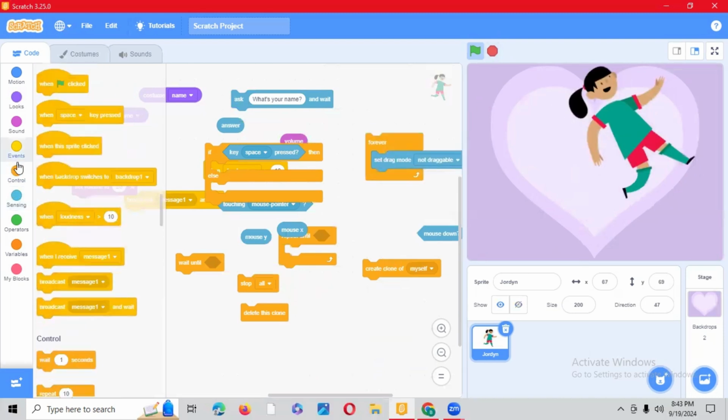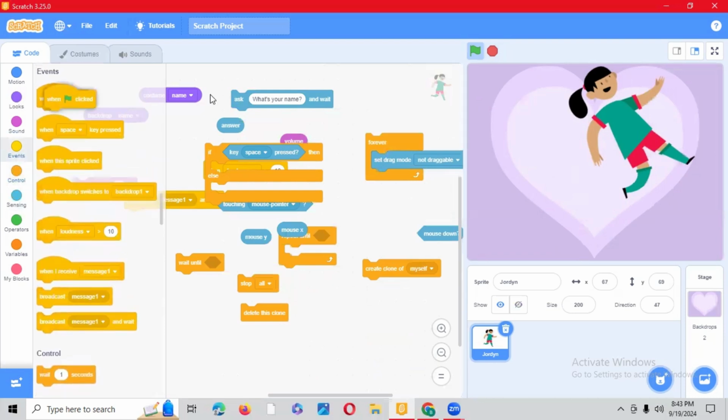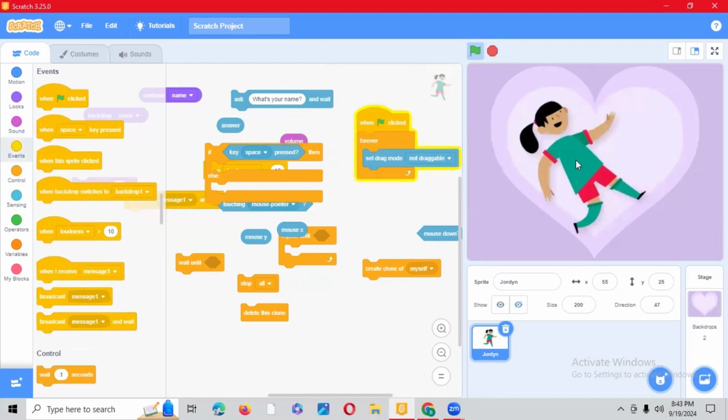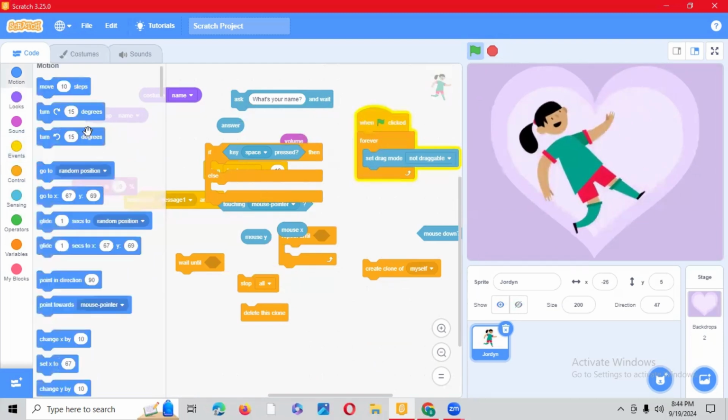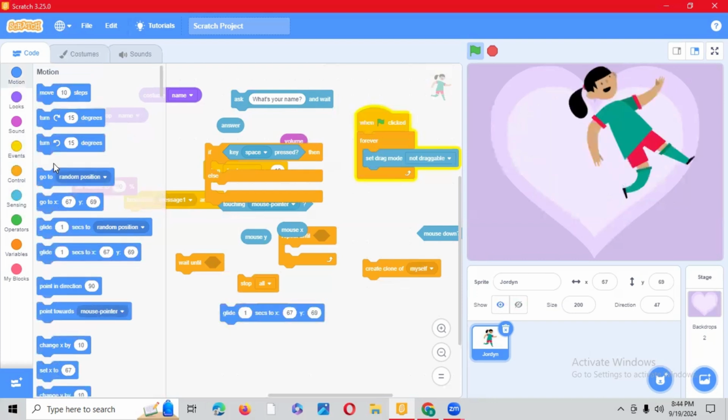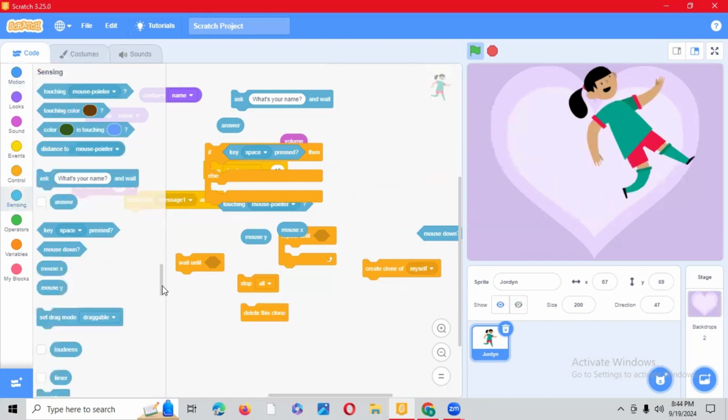Wait. If we take events, when green flag clicked, in a forever loop, set drag mode to not draggable. So you can't drag it right now, as you see. Glide, okay, so I take glide like that. Next what we have is loudness.